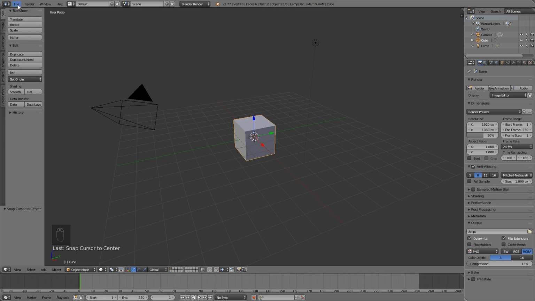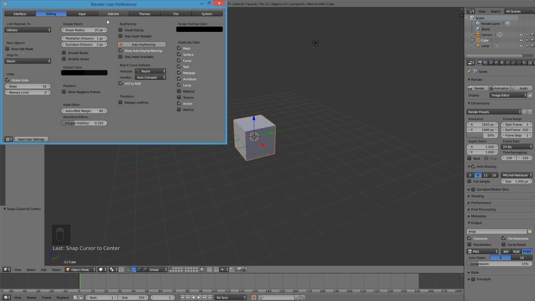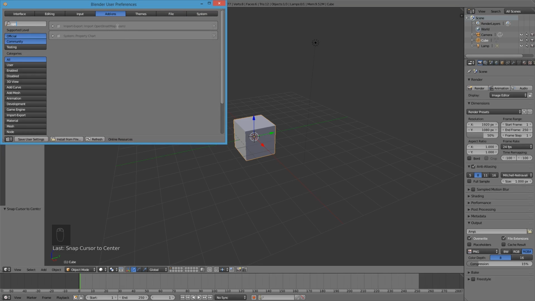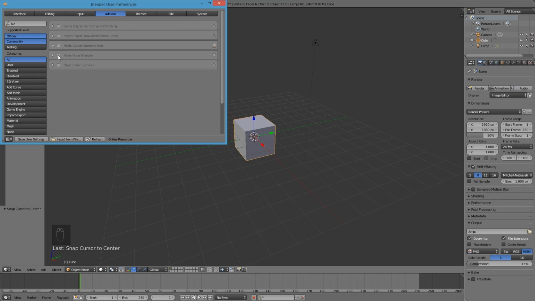But first, we need to enable some add-ons. So to do that, go User Preferences, Add-ons, and then we're going to enable OpenStreetMap. So start typing OpenStreetMap, you'll see it right there. Enable that, and while I'm in the Blender user preferences, I'm going to go ahead and enable Node Wrangler because this is awesome and I will definitely need it later on for materials. And then I'm also going to enable images as planes because that one is handy as well. So go ahead and check that box right there and you're good to go.